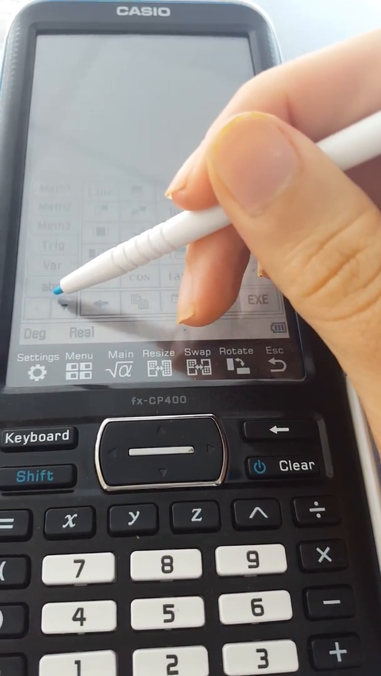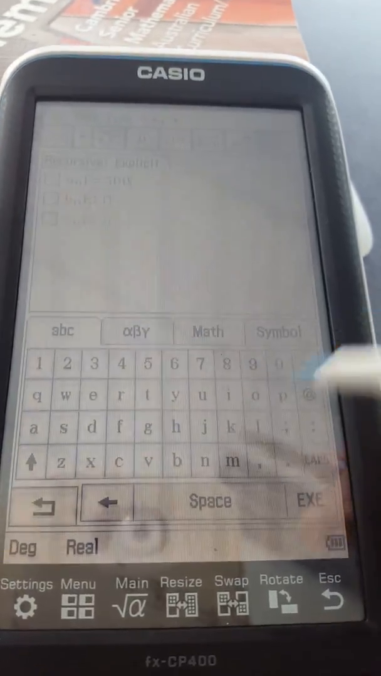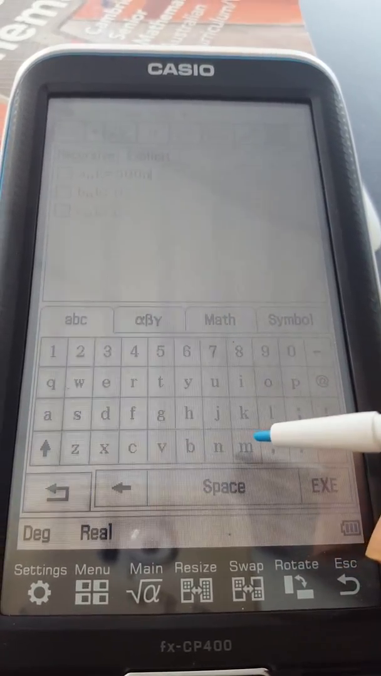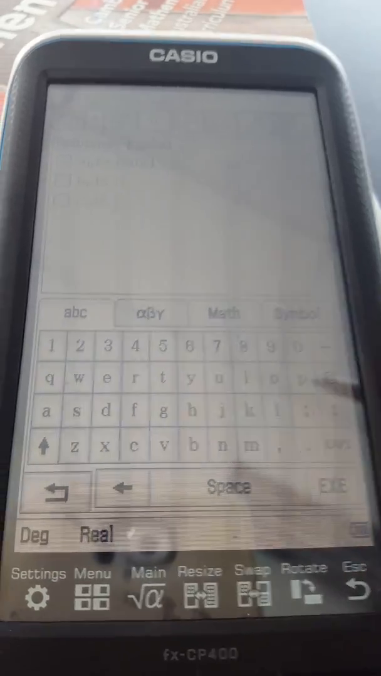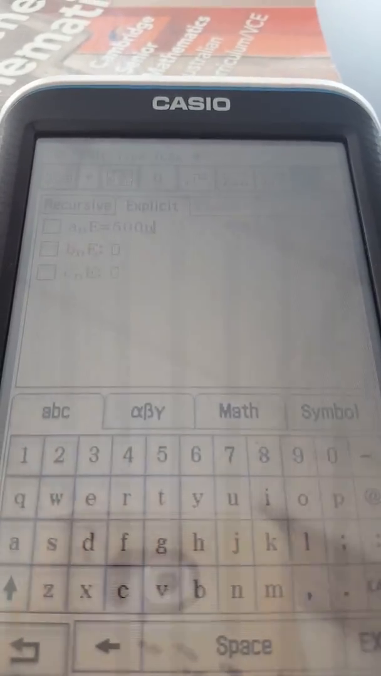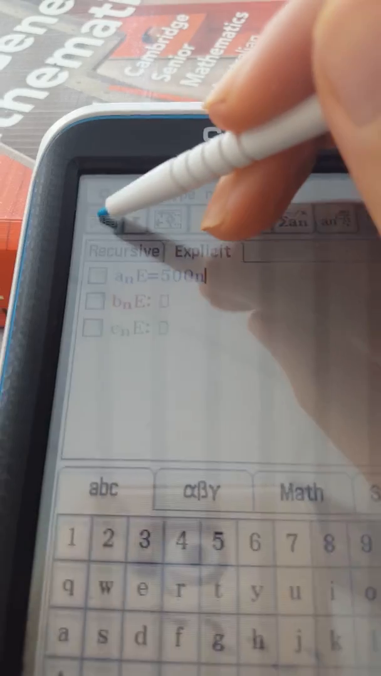Oh, I didn't mean to put in a Z there. And so you've got your number, and then instead of T for time, we're putting in N instead of T. Once you've done that, you need to go up to this one, so to get your table.